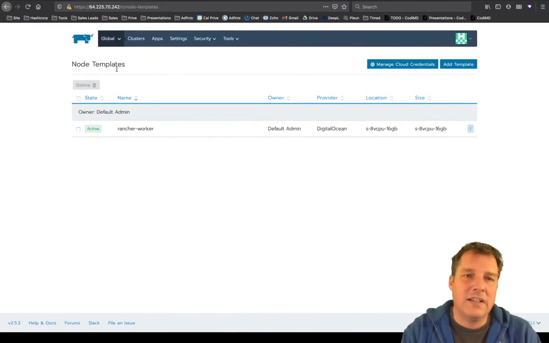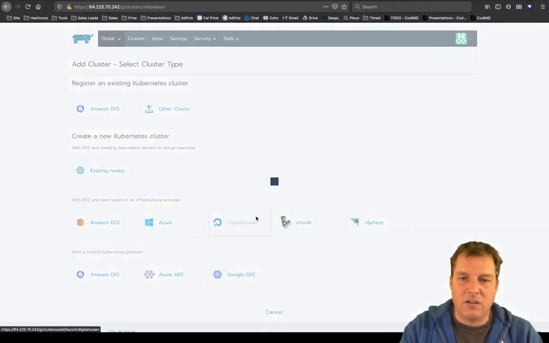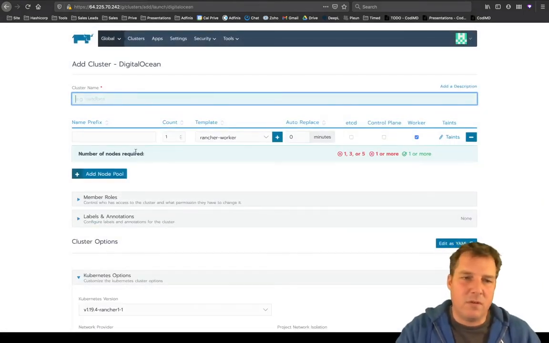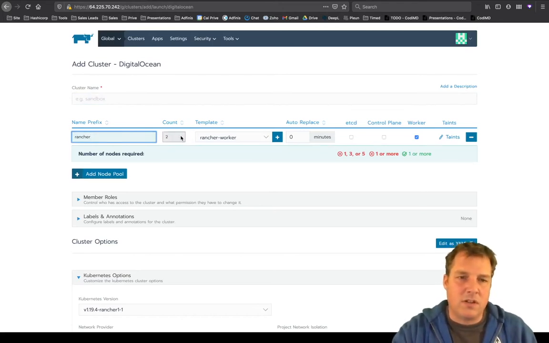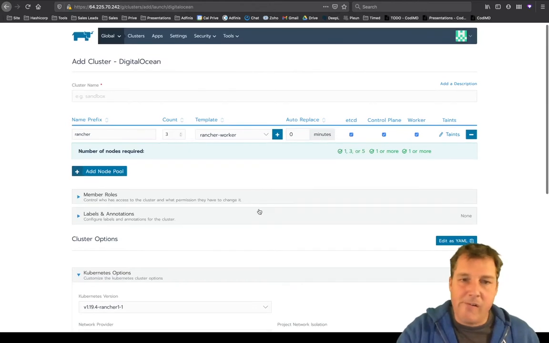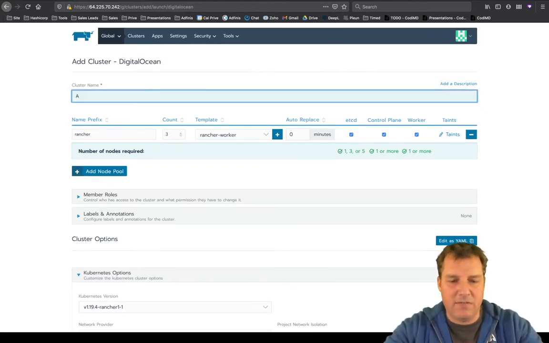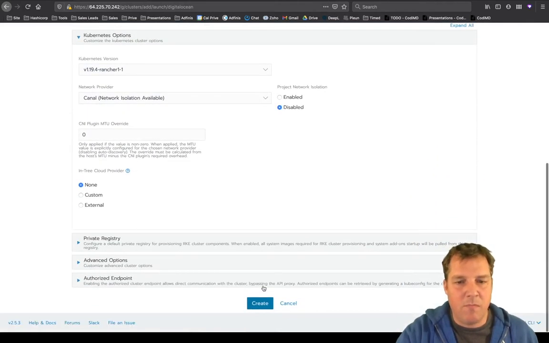Here it is, and there's a section called clusters, and this is the locally installed cluster. It's actually one machine, so we're not going to use that. I'll make a new one on DigitalOcean, that's what we prepared the cloud provider for. We'll give it some name, Rancher. Let's do a couple of machines, and let's run the control plane and etcd here. Should give it a name. We'll call this Adfinis. And create.